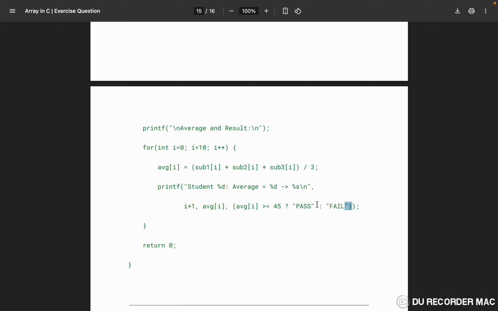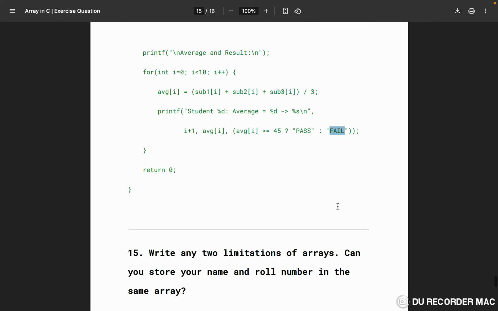Okay, so this is called the ternary operator, where initially we are checking the condition. If the condition is true, then we assign it as pass, otherwise we assign it as fail. You can do this entire thing using an if else block as well, that is also totally okay. You write the condition if average of I is greater than or equal to 45, then you mention that average of I is pass, otherwise you mention that average of I is fail. Okay, that way this program will execute.